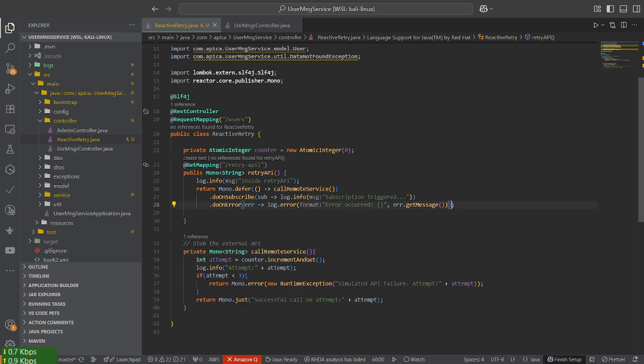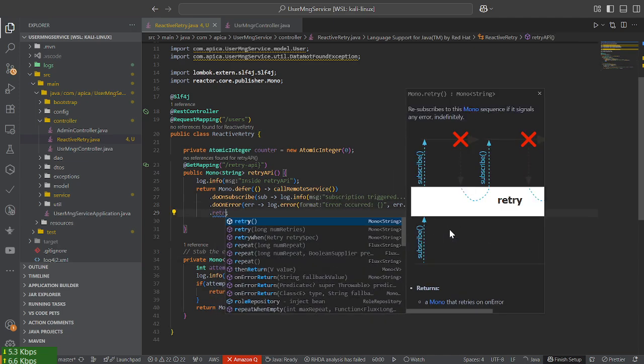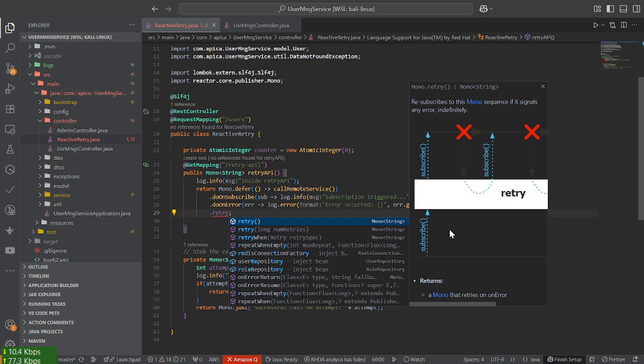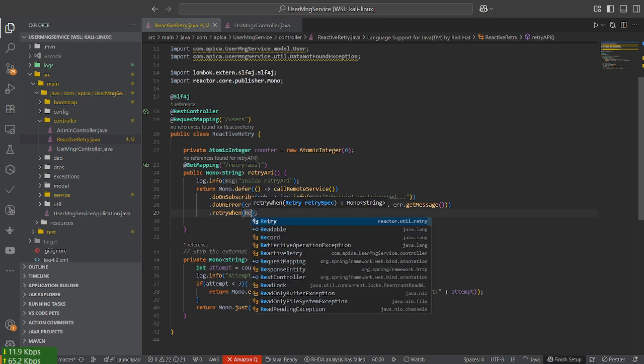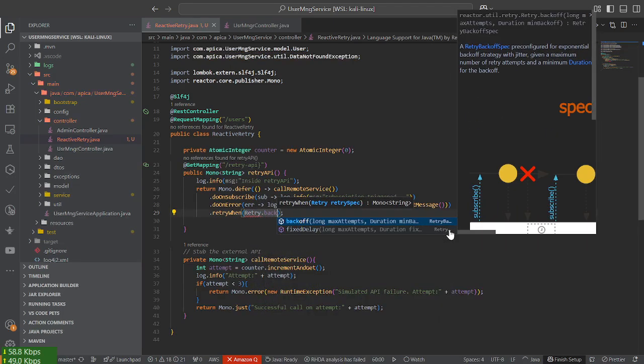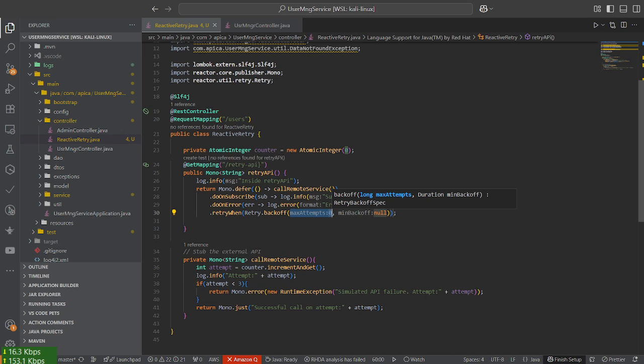It is actually very easy in reactive programming to implement retry. We will use retryWhen, with Retry.backoff. We need to give how many retries we want. Let's say two retries. Two retries means one will be the original call and two will be the retries, so a total of three calls will happen. In the third case, it will show successful call on attempt.